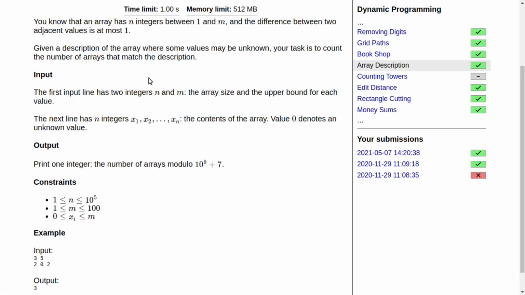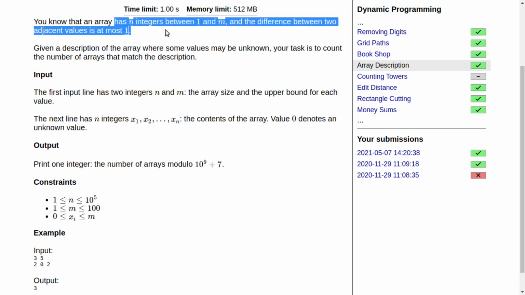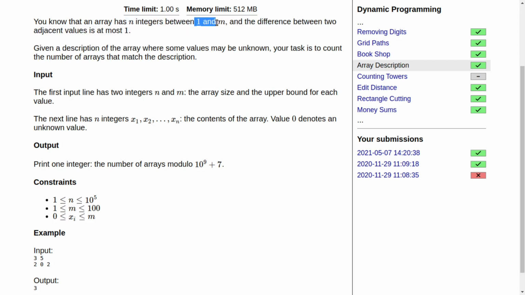In this problem, you are given an array of n integers which are lying between 1 and m. Now it says that the difference between two adjacent elements is at most 1. At most 1 means that it can either be 0 or 1, but not more than that. Now, given a description of the array where some of the values may be unknown, and it says that unknown is indicated by the value 0. If the value is 0, it means it is unknown. Your task is to count the number of such possible arrays which will match the description.